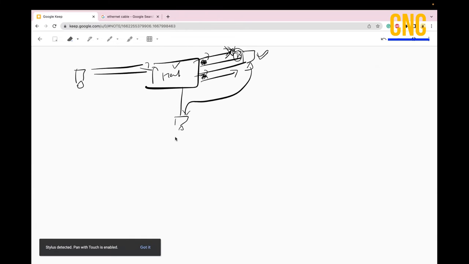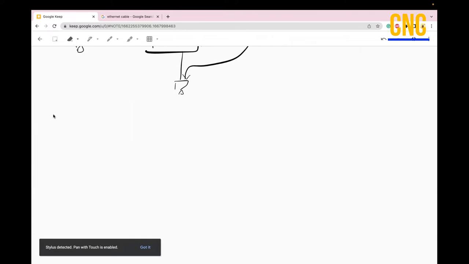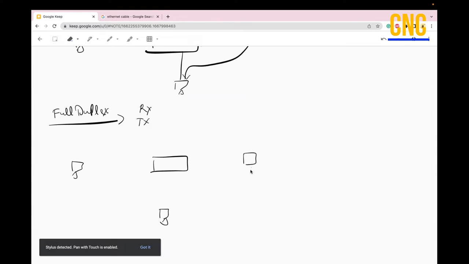Okay. Now the next thing, that's full duplex. Whenever we have a device that supports full duplex, it knows which one will act as an RX and which one will act as a TX. Let's say we have a user, we have a device, we have a user, we have a device. The first pair, the second pair.